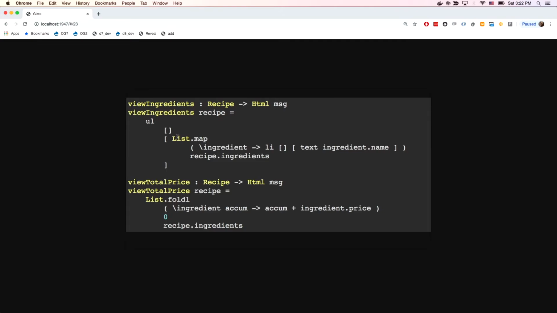So basically I'm saying, here, please map all the ingredients that you have in the recipe. And I have now this anonymous function, this lambda function, which is getting as an argument one single ingredient. And for that one single ingredient, I'm returning an li which prints the name of the ingredient. That's the mapping. I don't want to call it simple. It took me quite a lot of time to figure it out, but this is what we have.